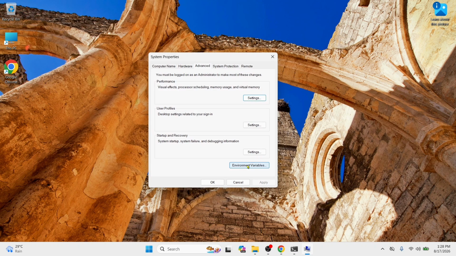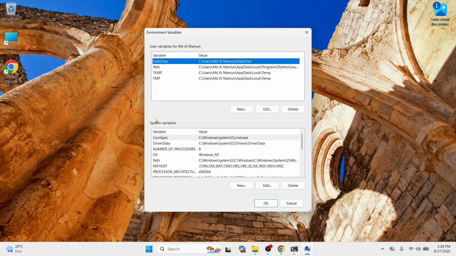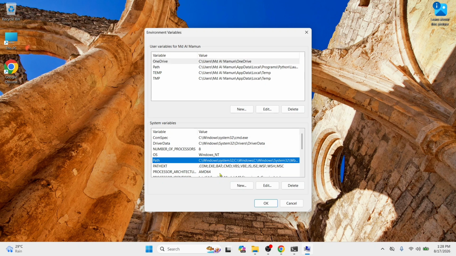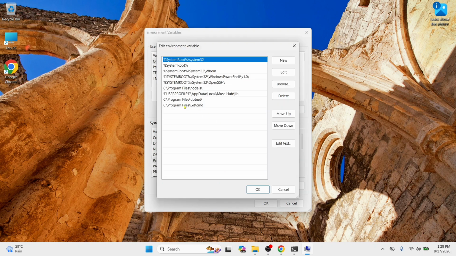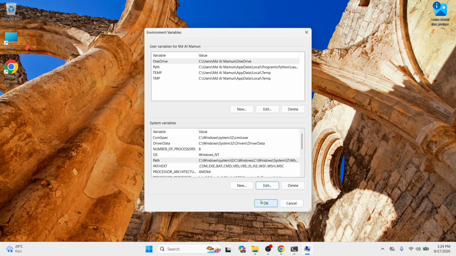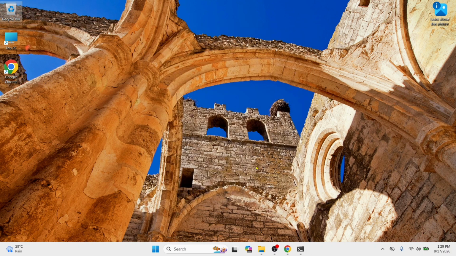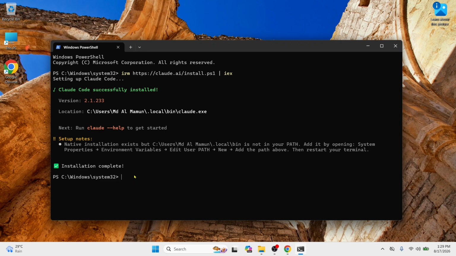Okay, here you will click Environment Variables. Now here is your system environment. We'll simply choose Path and then Edit. Here we will simply click New and paste our path here. So it is something like this. Here you will have your own user name, then .local/bin. Simply click OK and OK. So simply it's done. And if you want to see if Claude is working or not, what can you do?